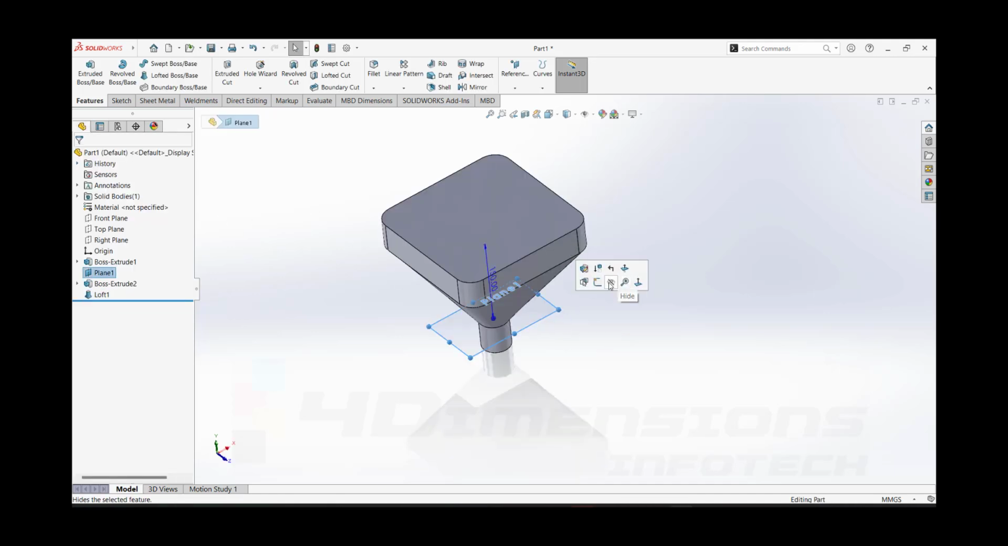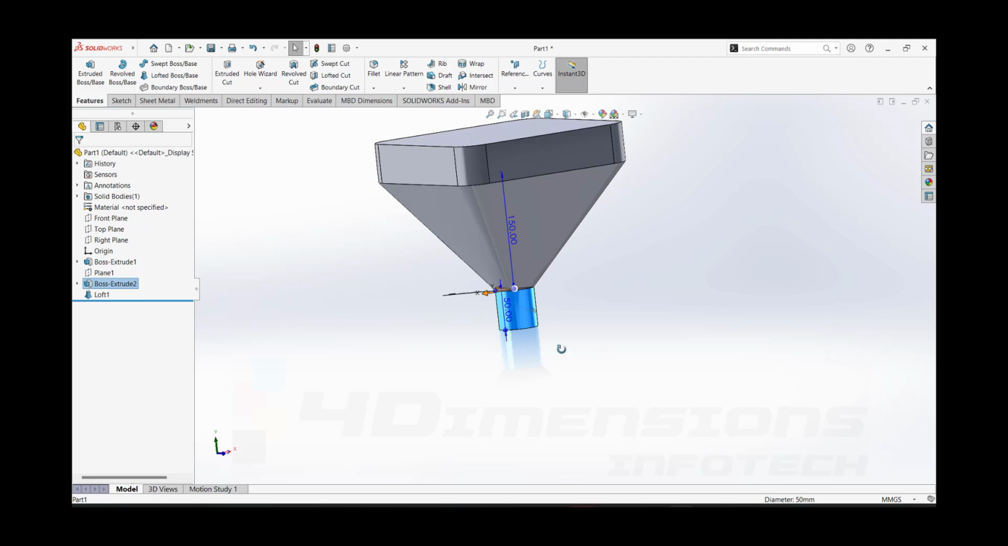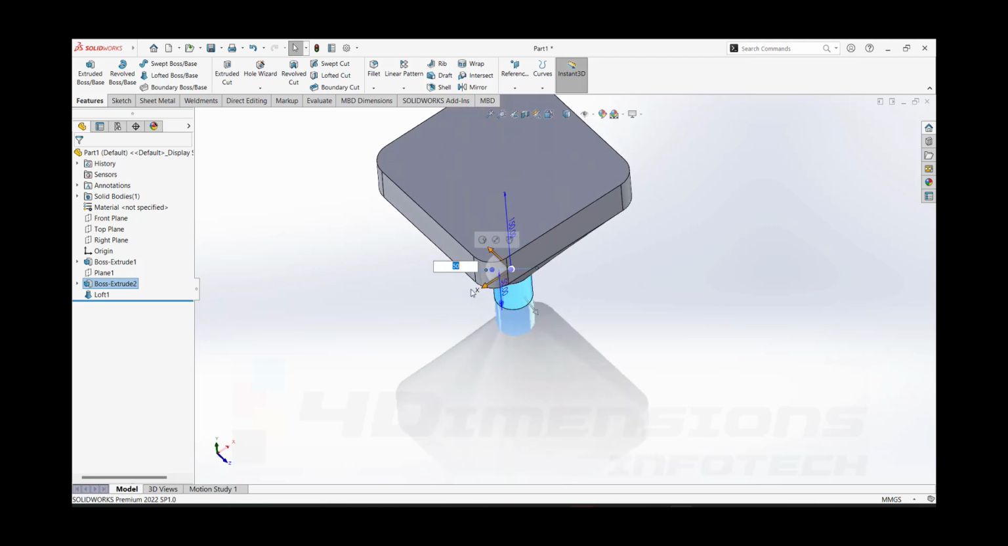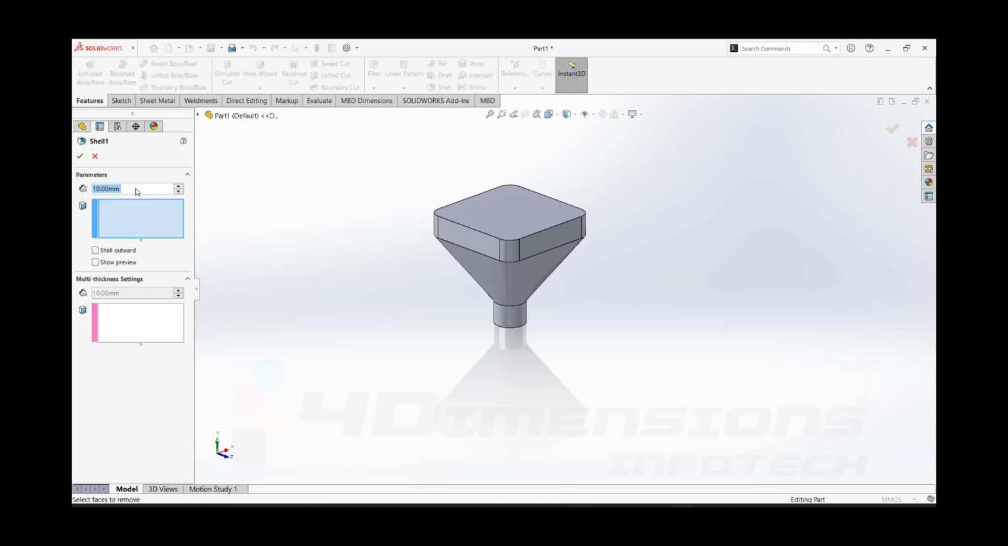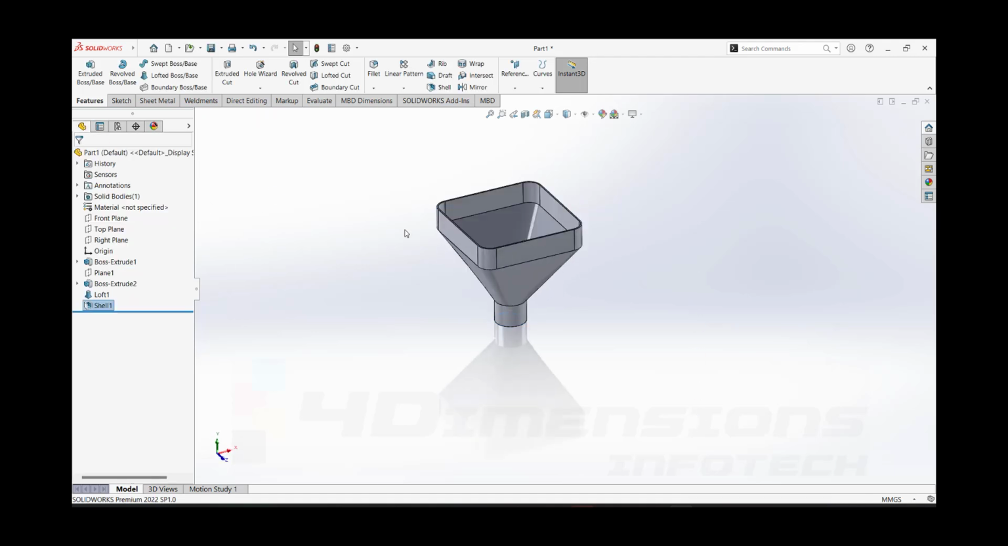Hide the plane here. We will increase the diameter here. Just double click and change the value. Now we can make this part hollow also by applying shell command. So we'll go for shell command here. Provide one thickness. I'll say it as 3 mm. And then add the removing face. I'll add this top and bottom face. And then say OK.